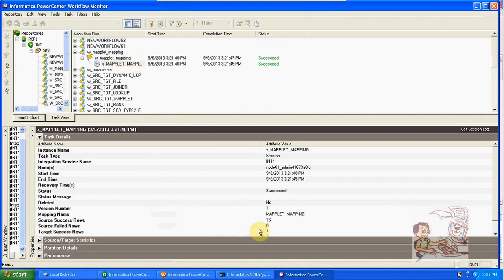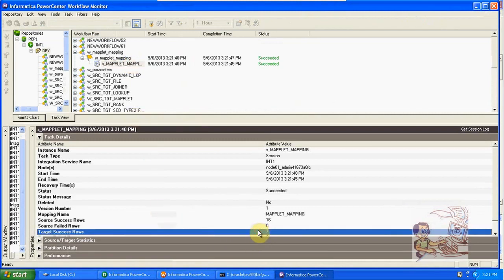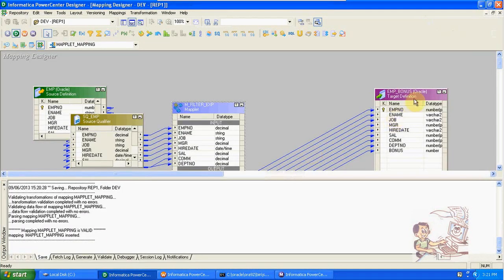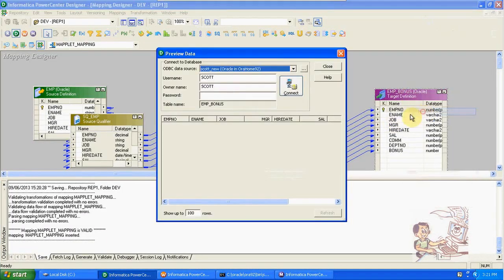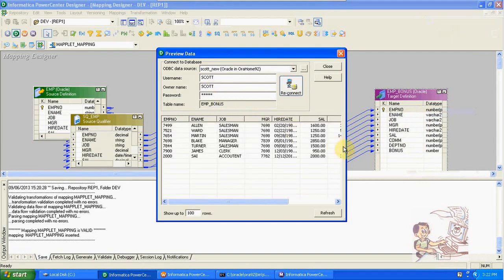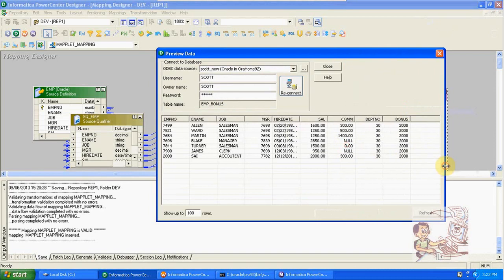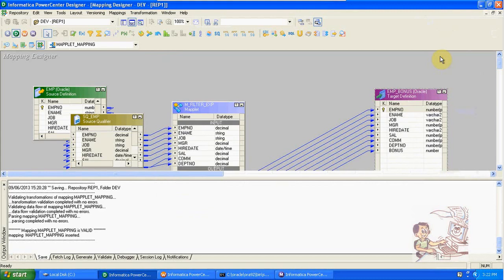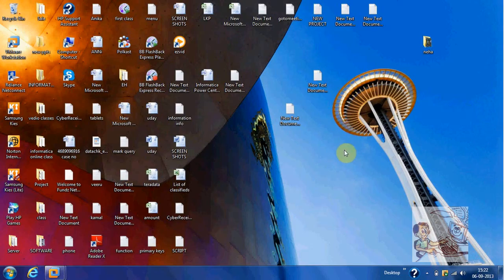So we got 7 records because we have the filter on department 30. We can see the data here. So the 30 department details, with a bonus of 2000 for each and every employee. Okay, so this is the Mapplet. Thank you.